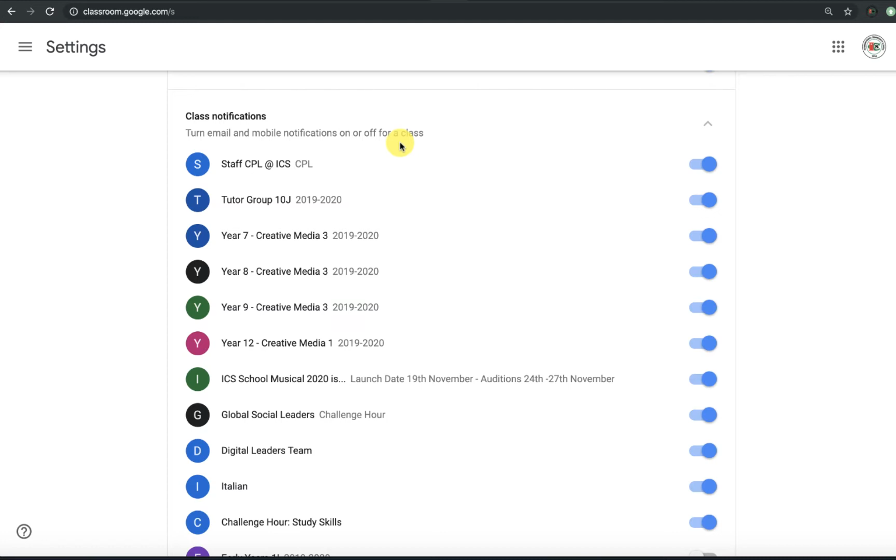So for example, if there's 4 classes that you're teaching and then others that you're participating in, but you don't need to see the frequency of emails and mobile notifications, then you can turn them off one at a time. So it's a really nice way to personalize and individualize the type of notifications that you're going to receive, done from a laptop or PC desktop.